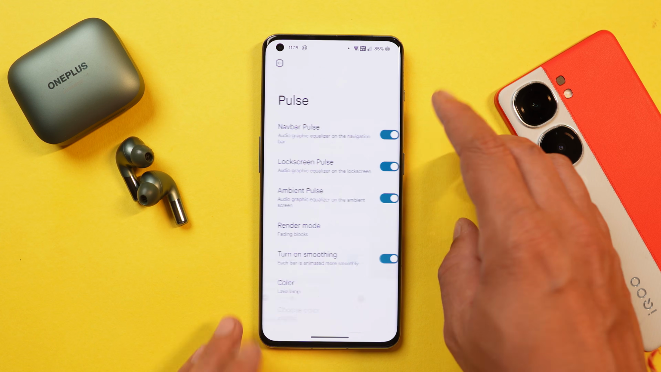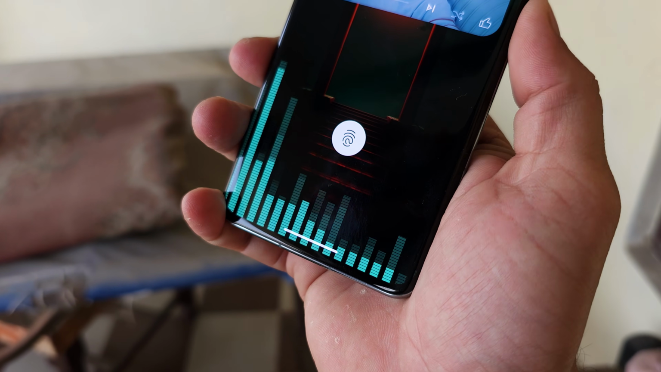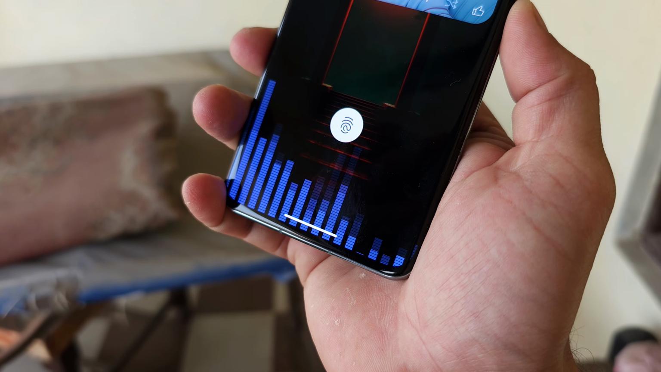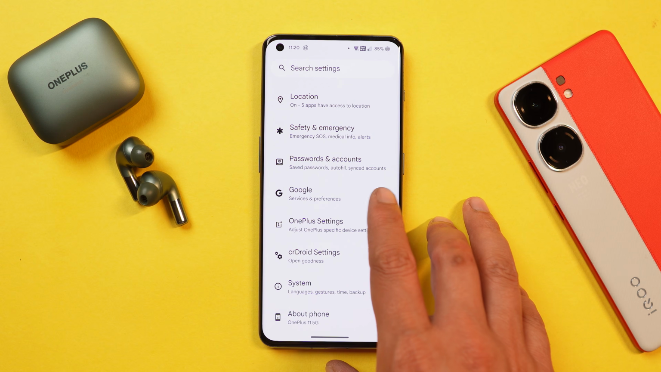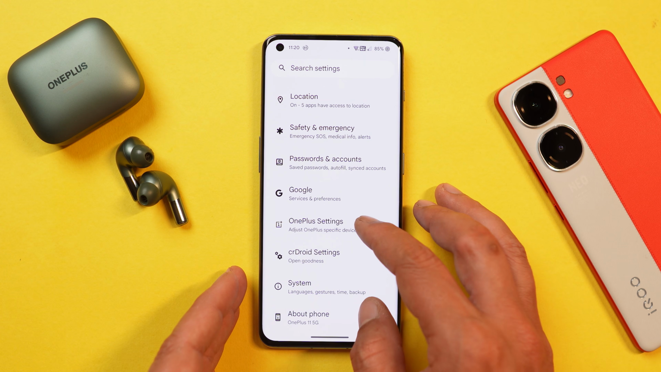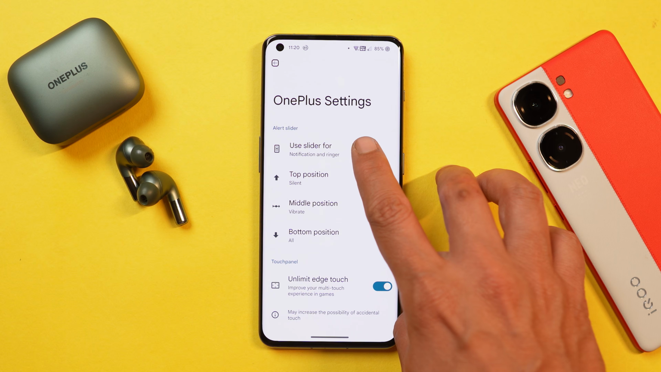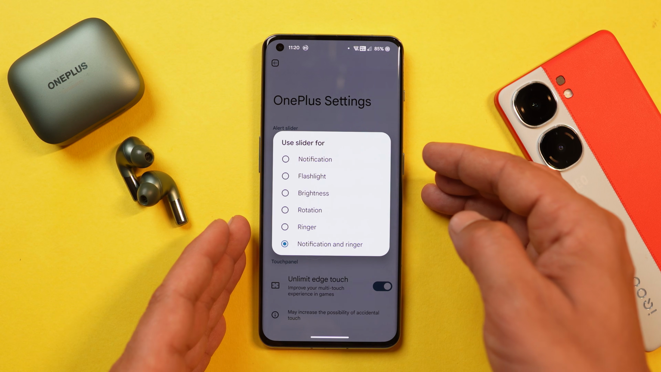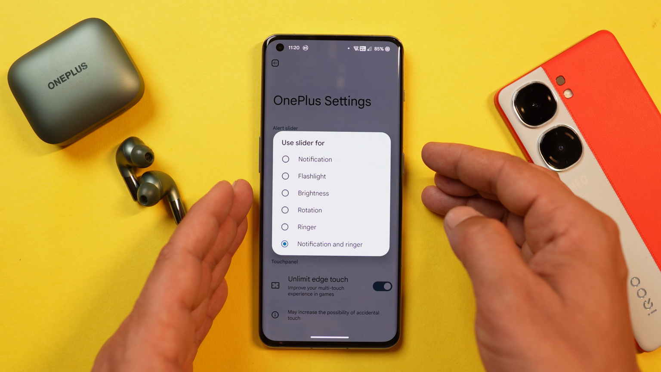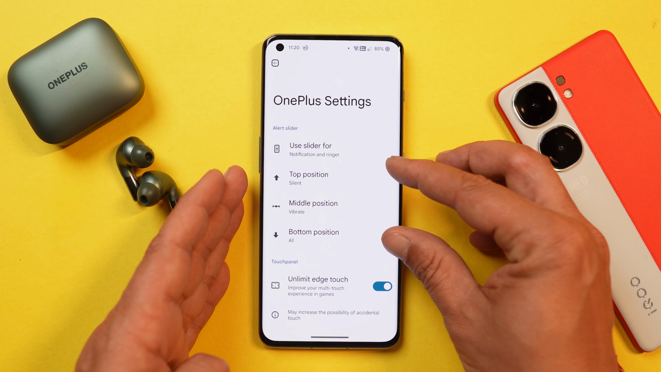If you go to sound, there's an option of pulse, and this provides an audio graphic equalizer on the navigation bar. And this also looks pretty cool on your device. Along with CrDroid customization, OnePlus stock settings are also available, which you can find exactly above the CrDroid settings, called OnePlus settings. As I told you guys initially, you can customize the alert slider and use it for things like ringer, rotation, brightness, flashlight, and even the notification panel. And if you want, you can also change the position of the alert slider.